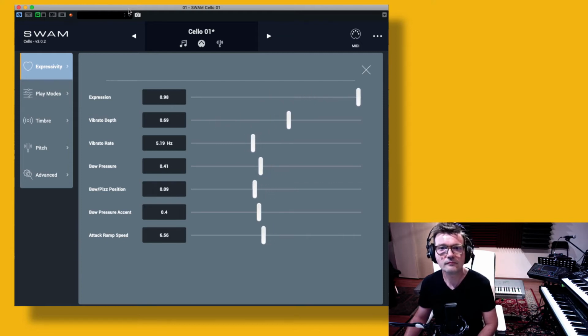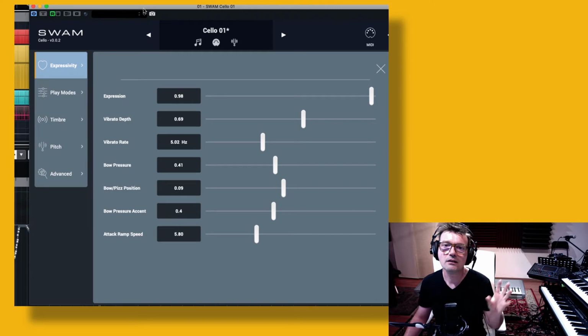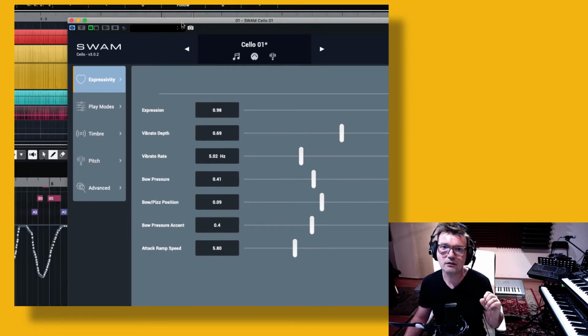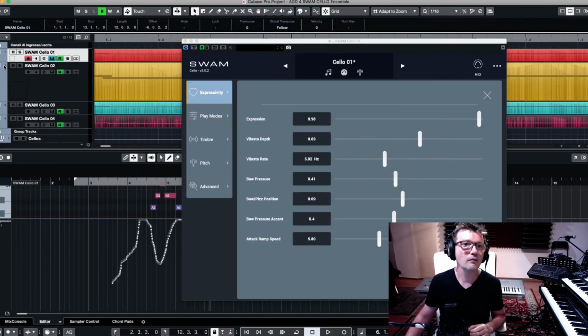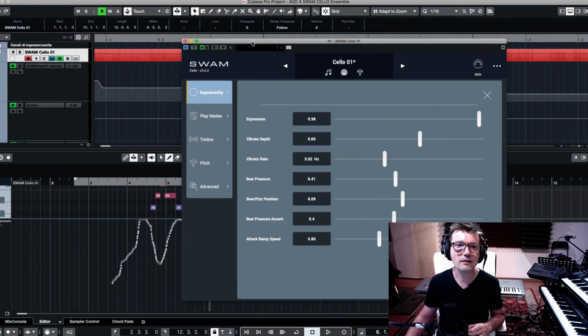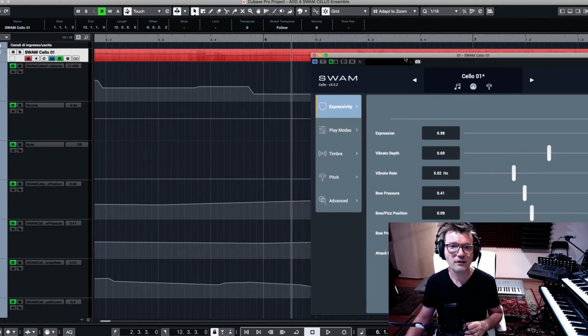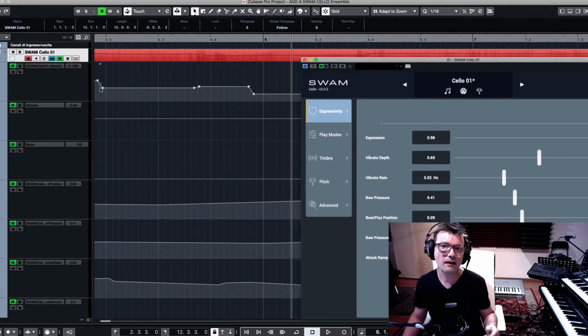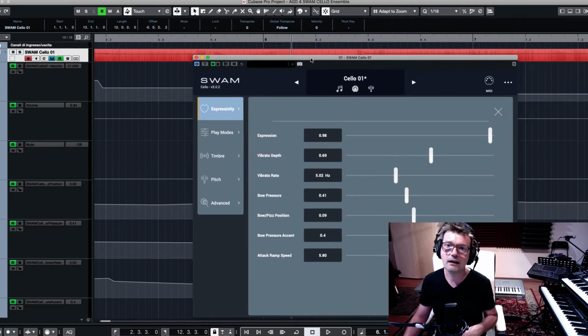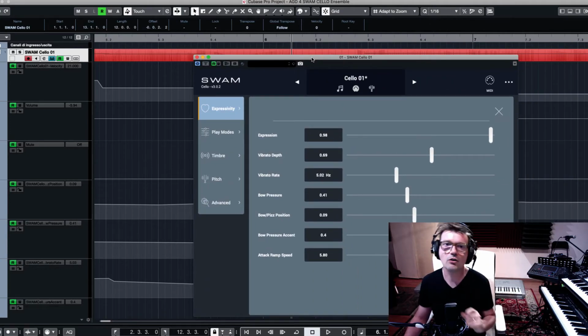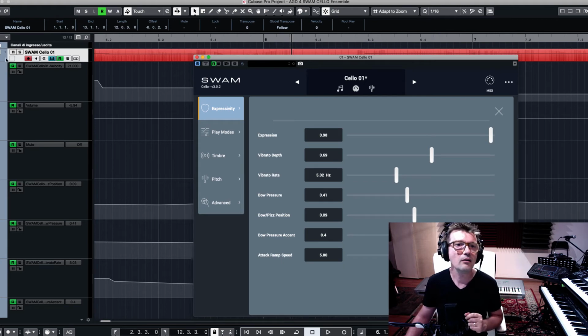As you can see, all these parameters have an automation. In Cubase, you can see the automation track, for example, for track 1, and I have all my automation. So I can draw with the mouse, or I can also assign any parameter to a control keyboard.